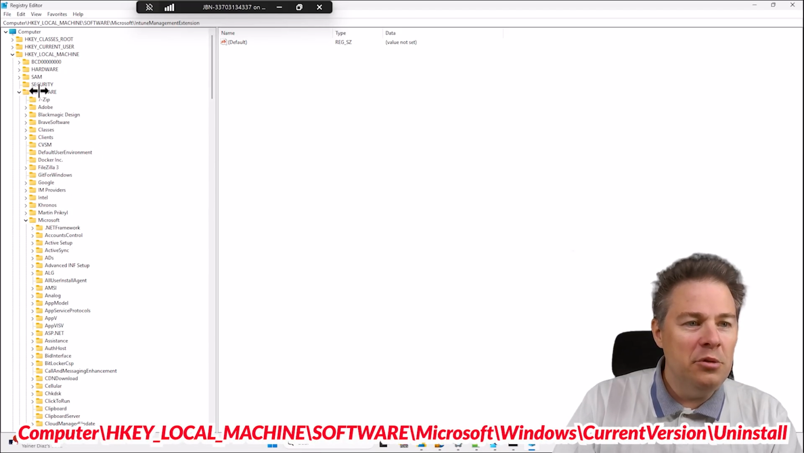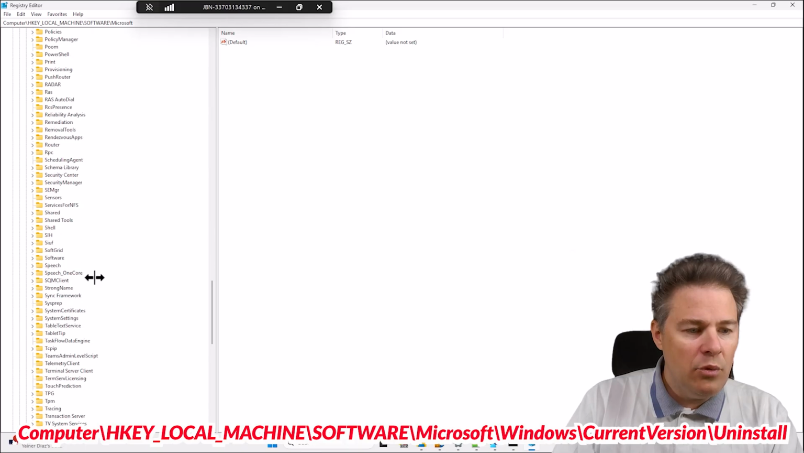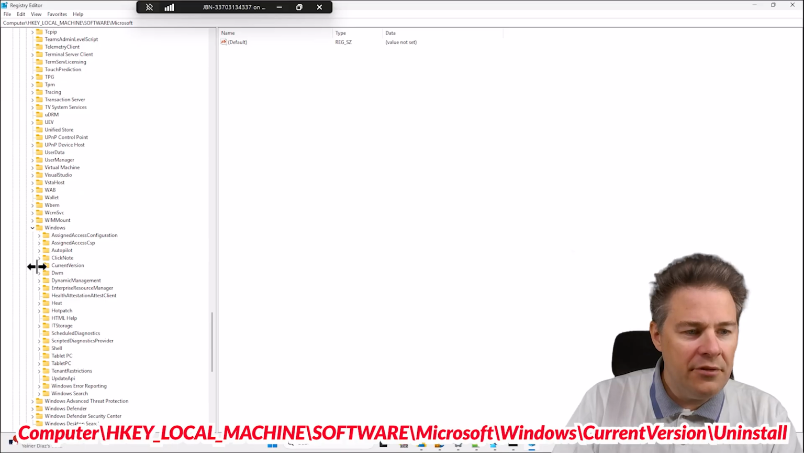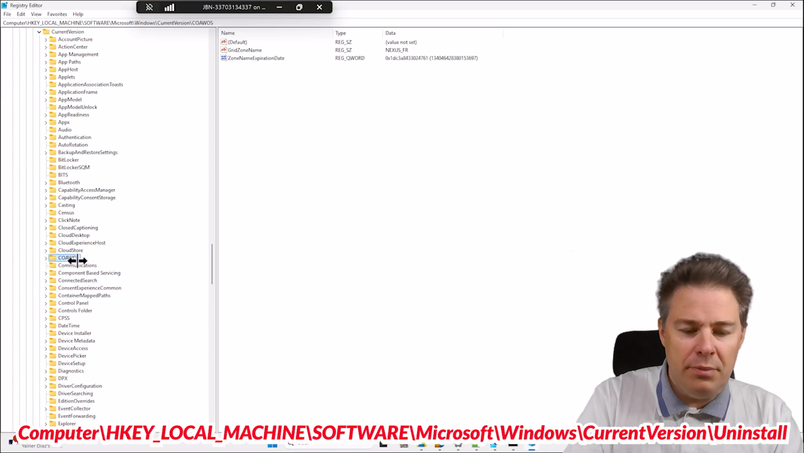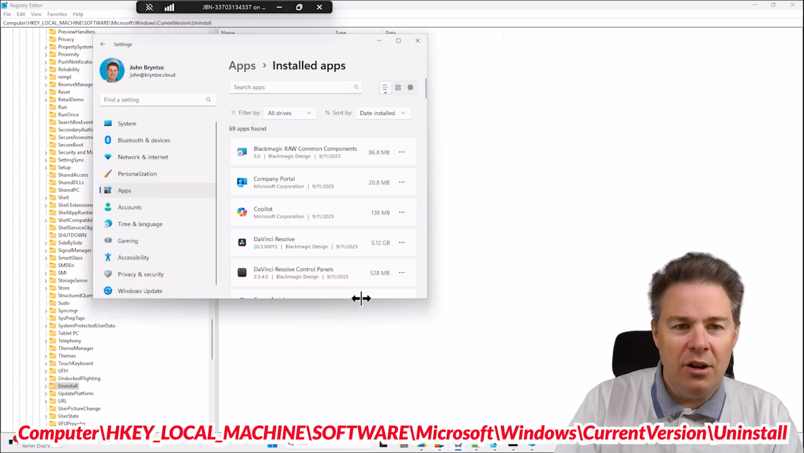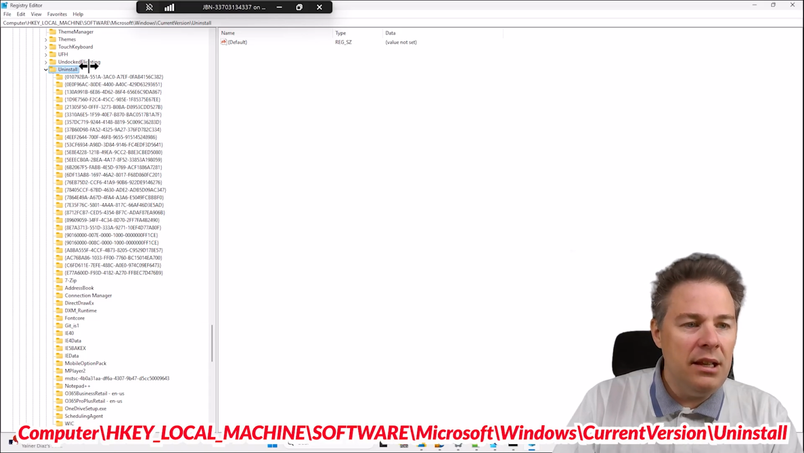So you go HKEY_LOCAL_MACHINE, Software, Microsoft, and then it is Windows, I think. Windows, CurrentVersion, and under here it should be Uninstall. Yes. So all that we see here are read from the registry. I should do a video about that because you can change everything you want here or add your own apps. So down here, if it's not an MSI, you're going to see it here.